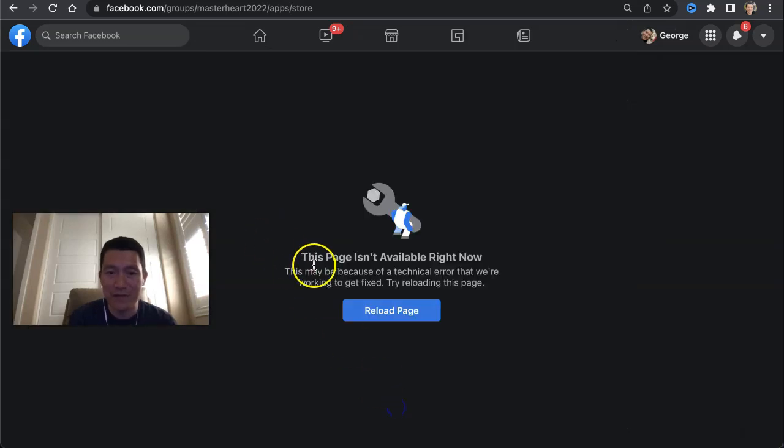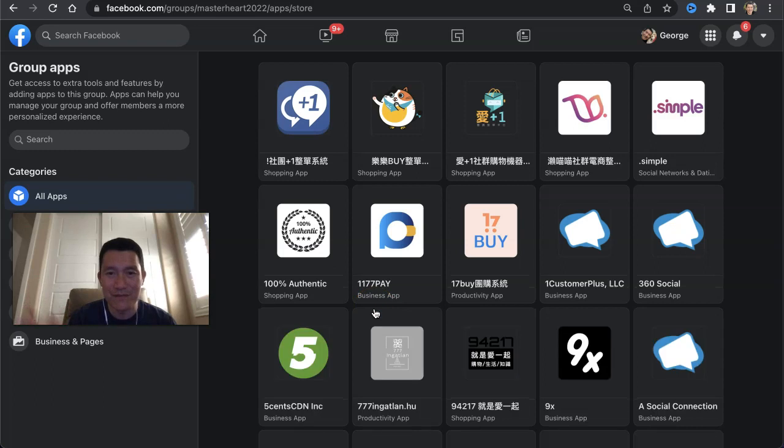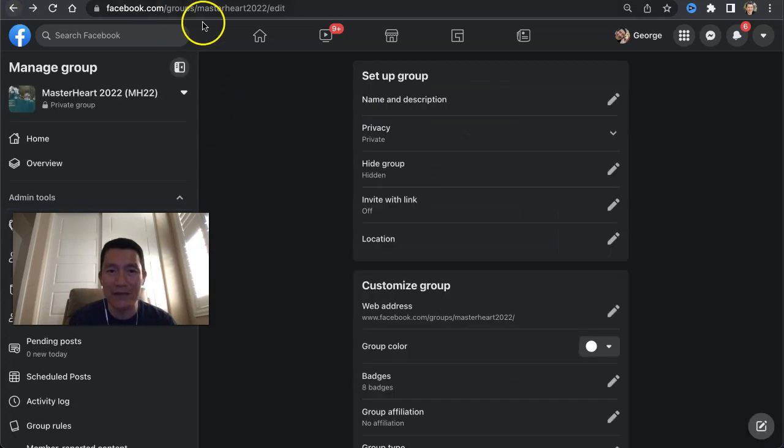Okay, this page isn't available right now. This may be because of a technical error that we're working to get fixed. Try reloading this page. Well, if I click on reload this page, oh, actually, it works now. Sometimes it doesn't work, sometimes it does work. But I want to show you if you're getting that error.